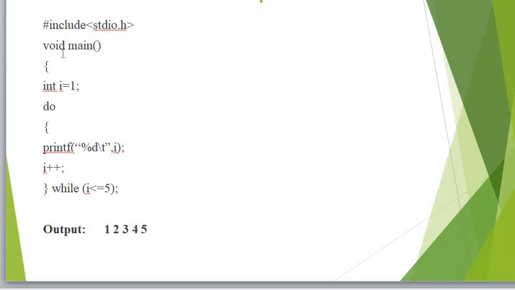Let's see an example for do while loop. Here the I value is initialized to 1. Do printf I. We are going to print the value of I before the condition is tested. So the output 1 will be printed before testing the condition. Next, after printing, only then the condition is tested. 1 less than or equal to 5. The condition is true. So again it will print the I value. This will repeat until the condition becomes false.